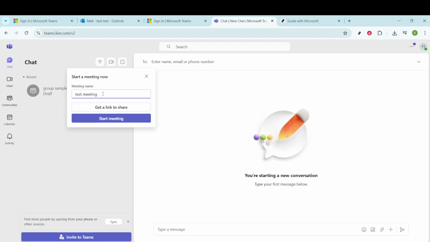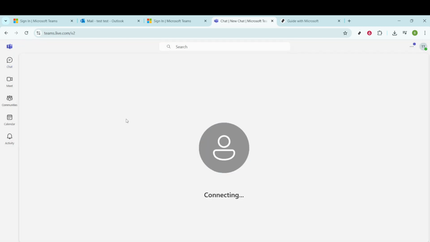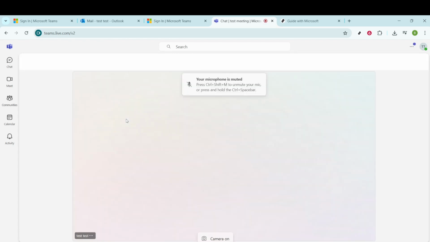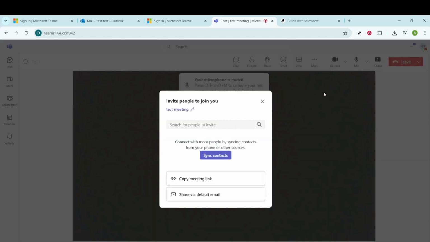Once you're satisfied with the name you've chosen, it's time to start the meeting. Click the Start Meeting button. This will take you into the meeting environment with all your settings applied, including your newly updated name. And there you have it. You'll appear in the meeting with the name you've selected.